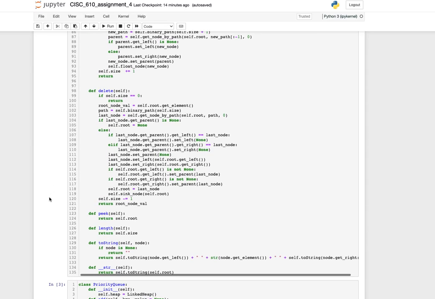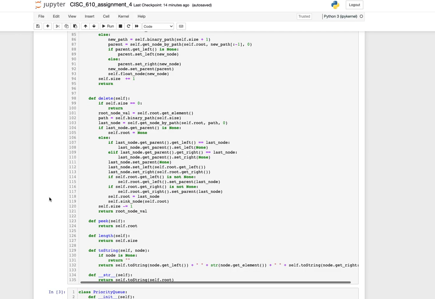Then we have the delete function. First, same thing, we check if the heap is empty. If it's empty, we just return, and if not, we get the root node value, which is what we have to return when we delete it.